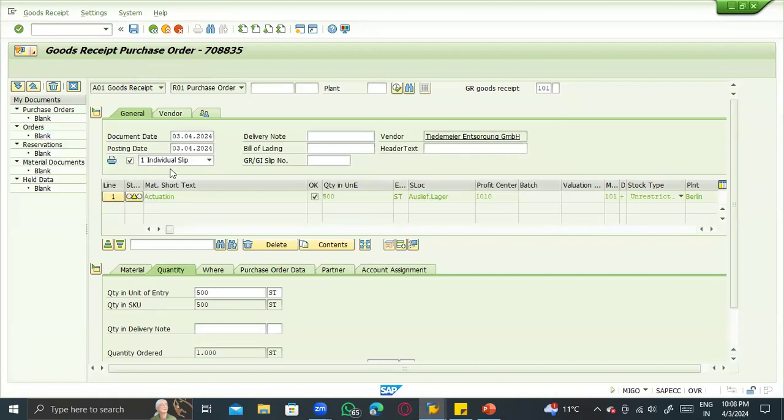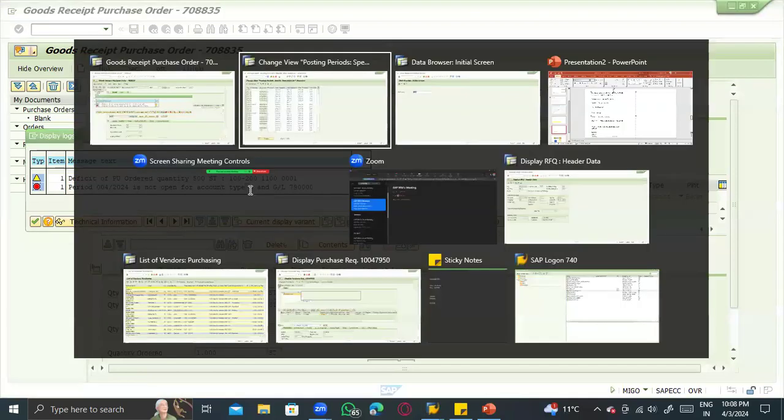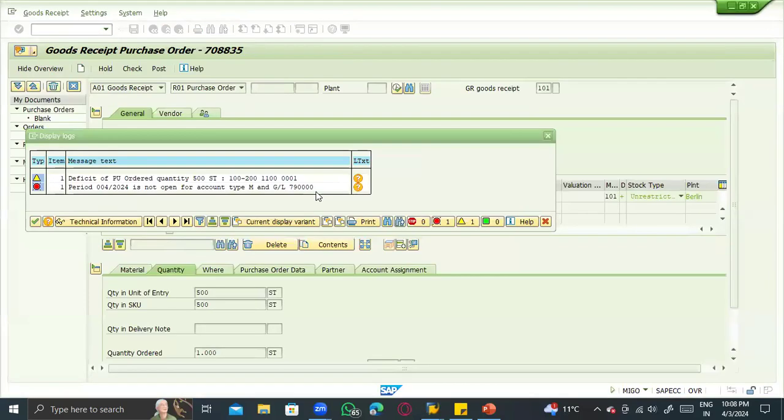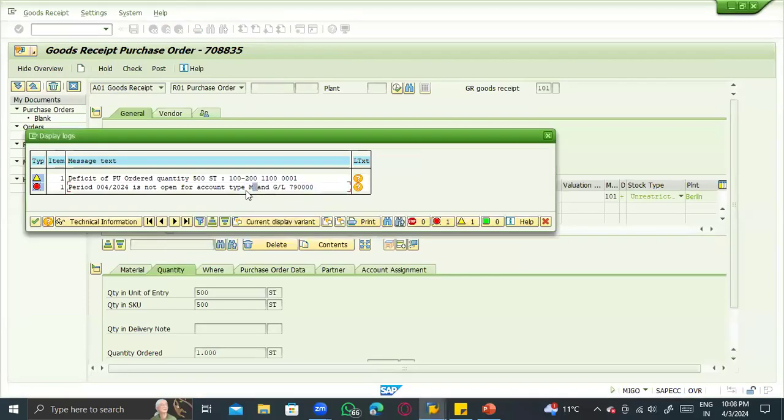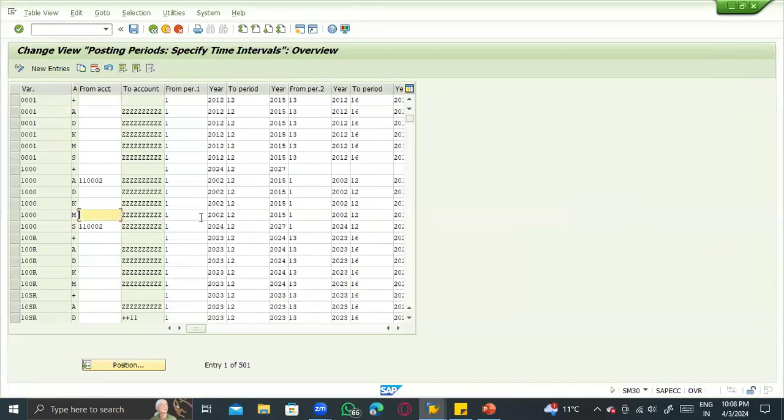Then when I post, the system is checking that 004 2024 was not open for the account type M and the bill account. So we don't know exactly for which account type it is, or the variant. It might be 1000 or it may be 2001. We don't know exactly, so I will try 1000 first.